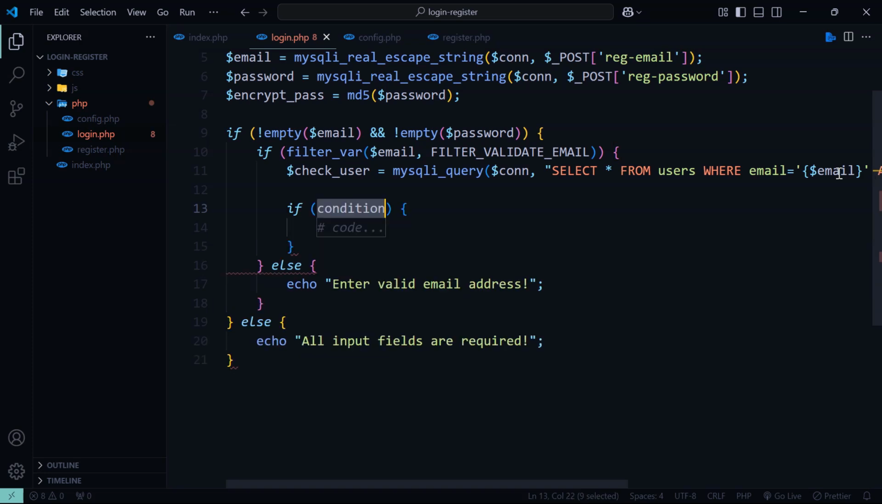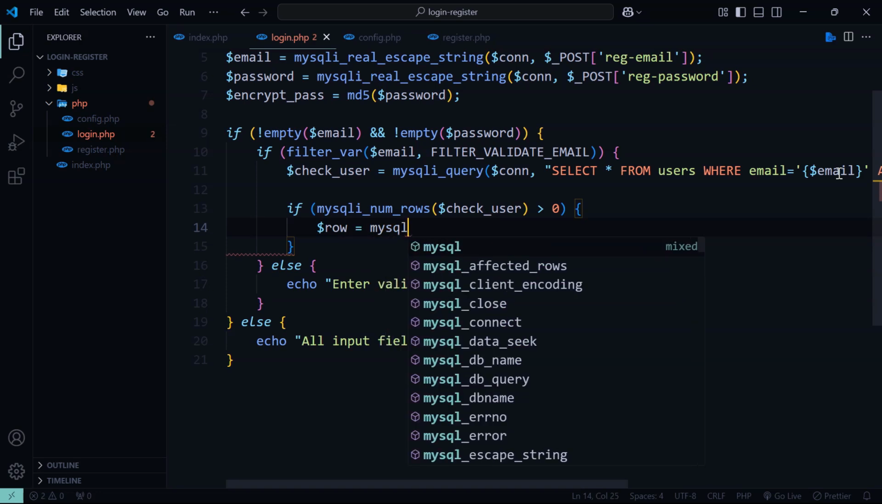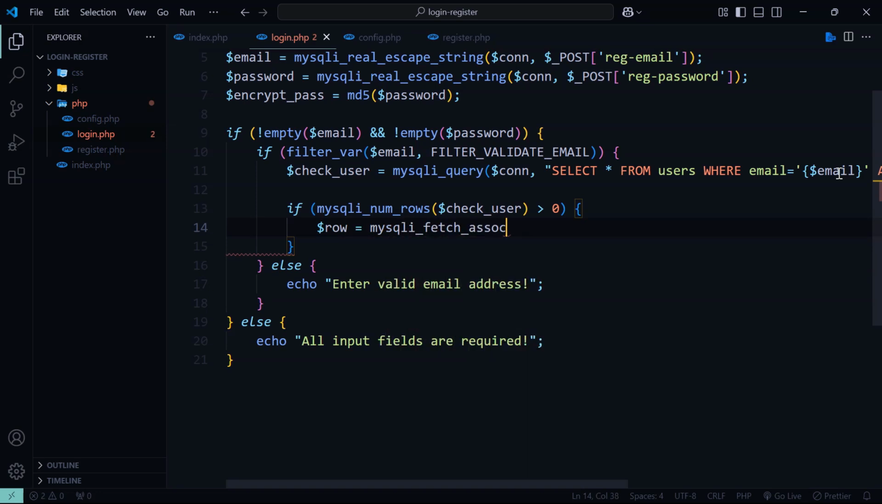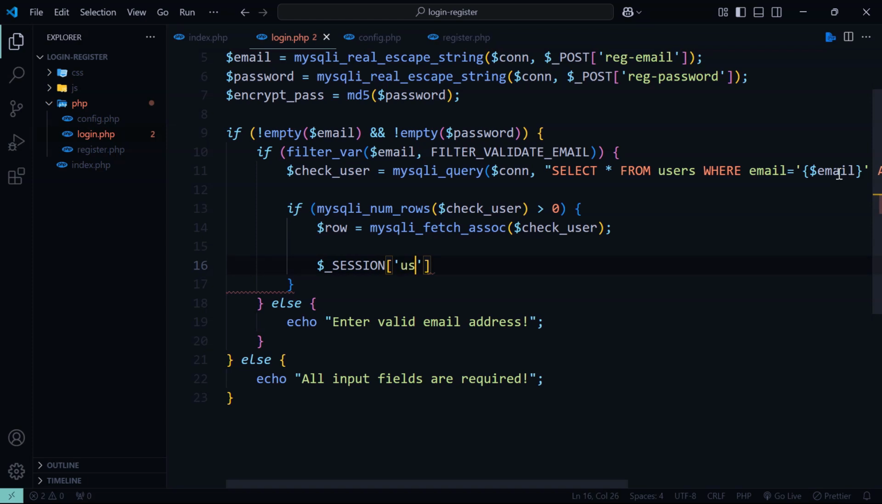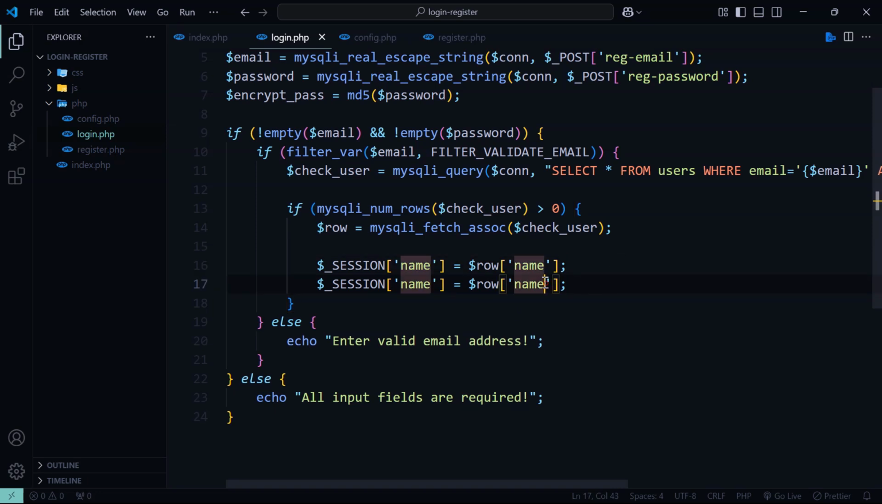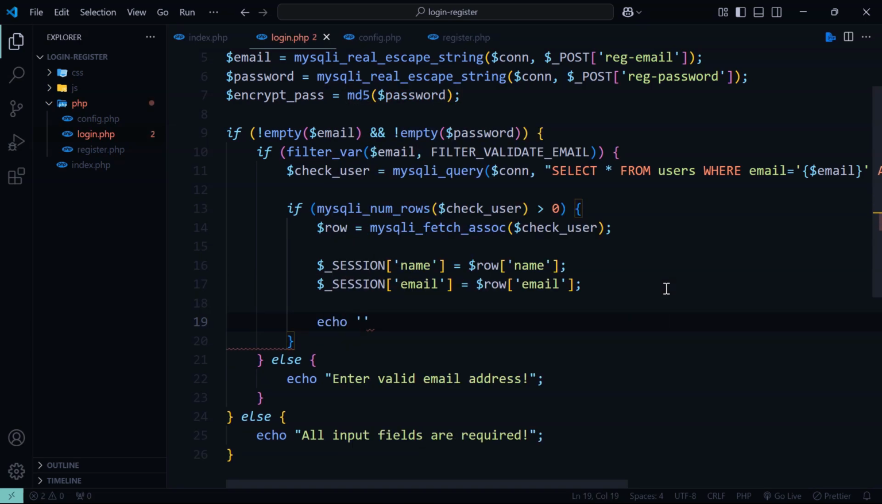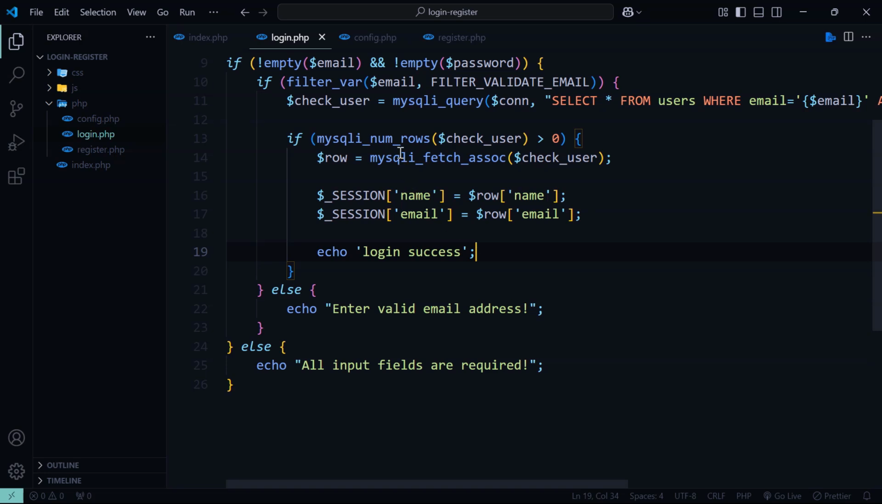So here we'll also check if the number of rows that we have retrieved from the query check user is greater than 0, which means that we have data from our database table. So we set the row to the array, the associative array which contains the user data. So we'll use the session variables because they are global variables, and we'll set them to hold the values from the database. Here we use the row name and the email, and make sure that you use the same attributes as you have used in the database.